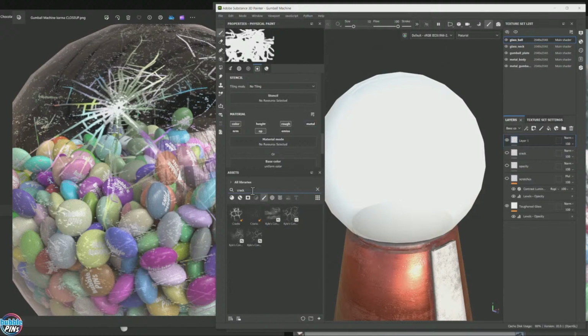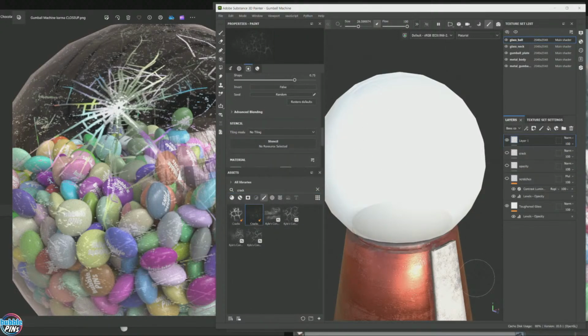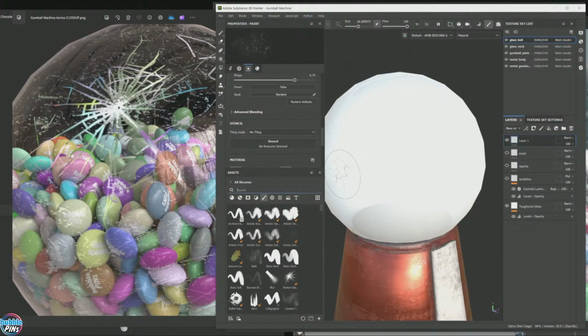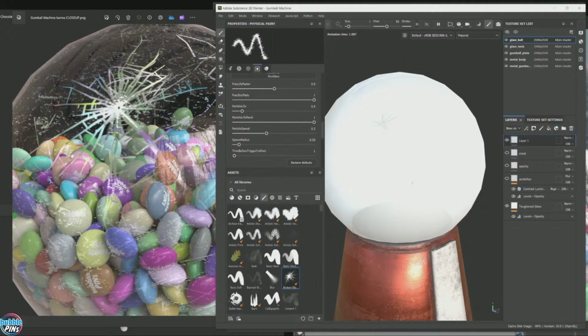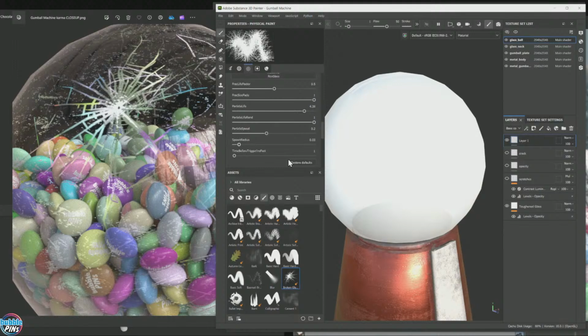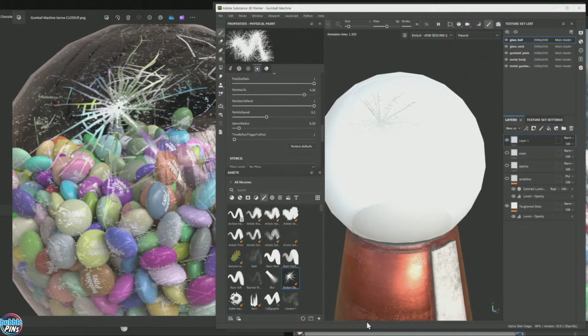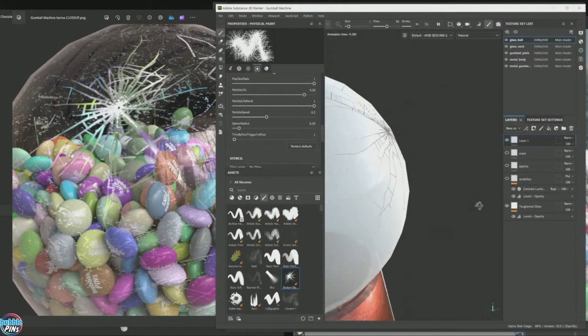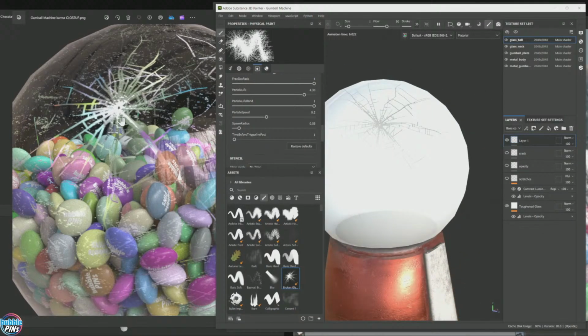Crack. Was it this one? Oh, this is the one I used. I'm going to extend the particle life. Particle speed, leave that. Randomize, it's good. Okay. And that's how I created the mask for the cracks. And then you have to load it back into Karma.